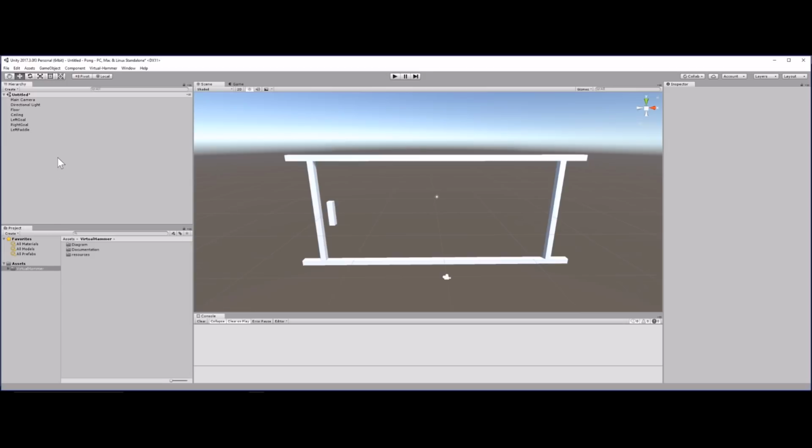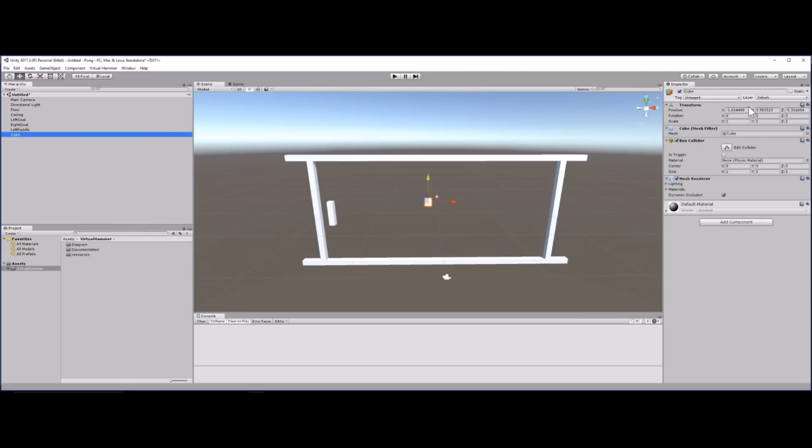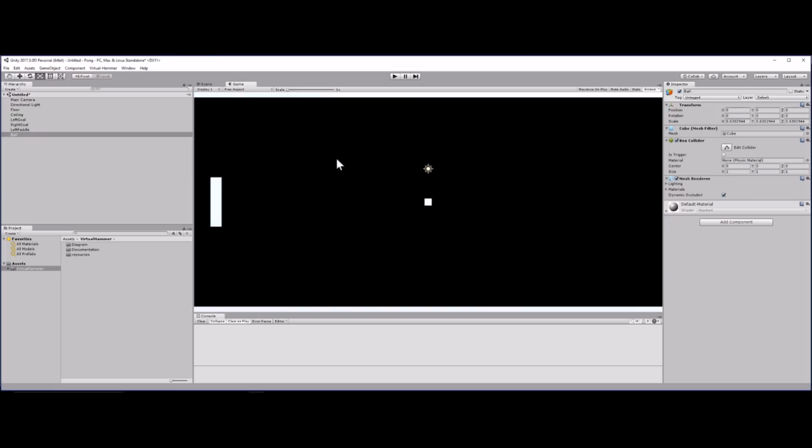And the last thing I need is a ball. So ball's easy. 3D object, cube, reset transform. And I might want it a little smaller, so I'm going to hit R and then grab the white one in the middle and do that. And so I'm going to name this ball. And if I look at it in the game view, I have a setup for Pong.